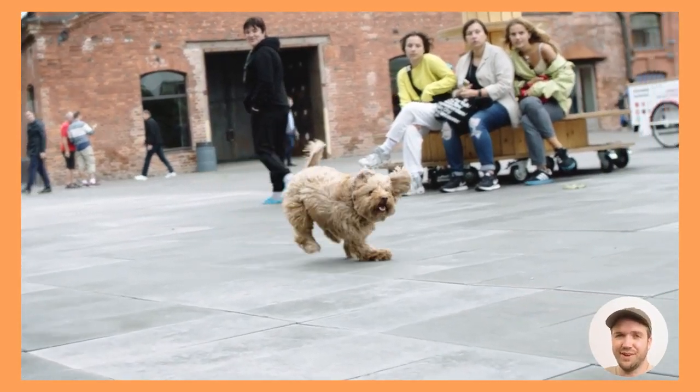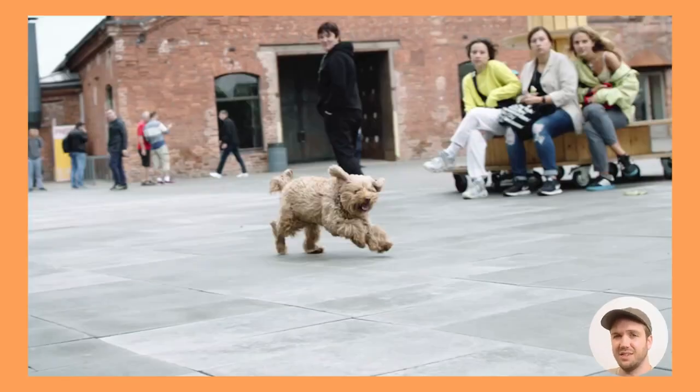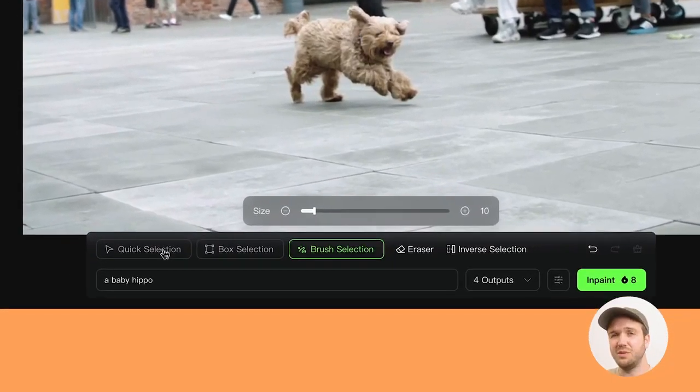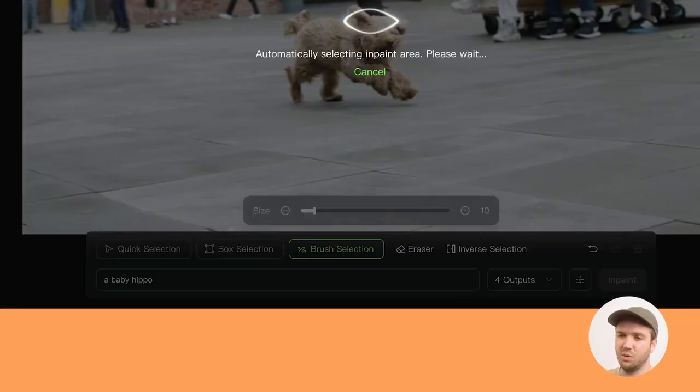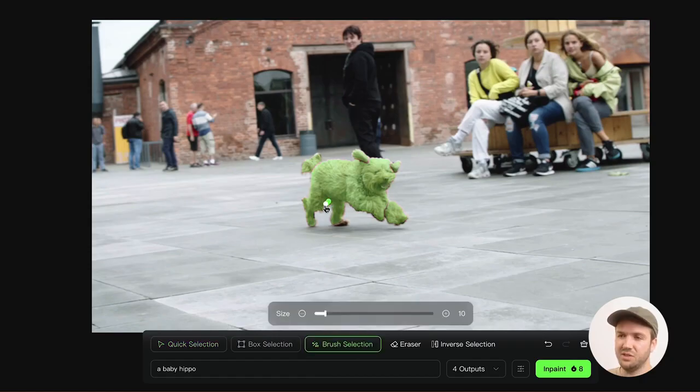Another great method on changing the object in your video is using Kling's image editing. So I've got this video of this small dog running, and I wanted to change it into a different creature. I took a screenshot from the start of the video, then click on the image editing tab, upload the image, and it gives you these different tools. So you can either use the quick selection tool and click on parts of the object that you want to select. And it does a pretty good job at finding the areas. And for fine tuning, then just click on the brush tool and just fill in the sections of the dog.